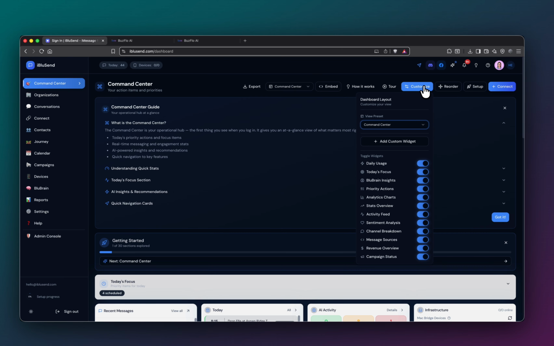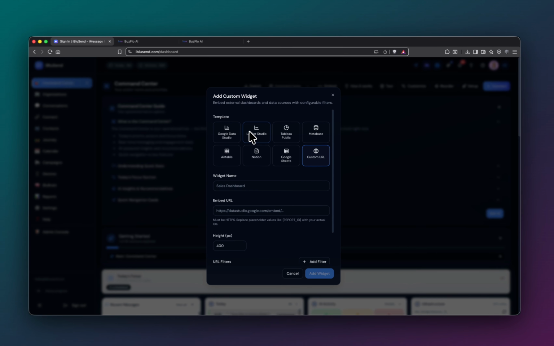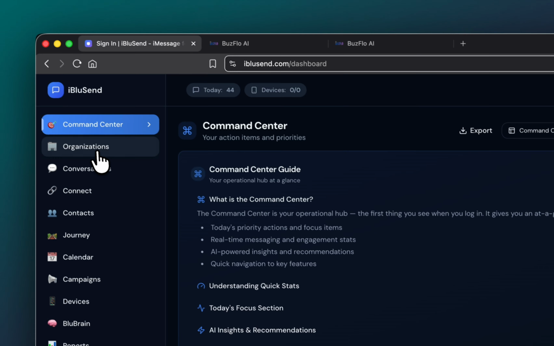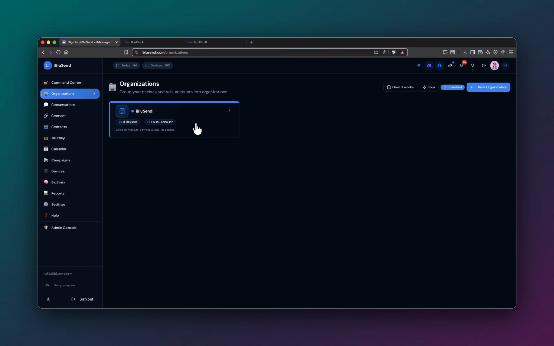If you're using our system standalone as well, you can add a custom widget and bring in Google Looker Studio or really any outside sources. Think Meta advertising, Google Ads, that kind of stuff. So let's hop in real quick, and we're going to connect a device and a sub account so you can see how it works.